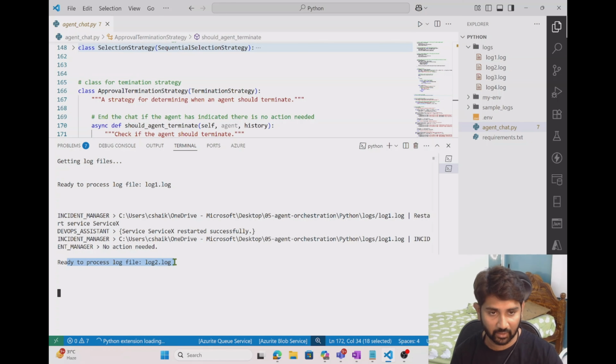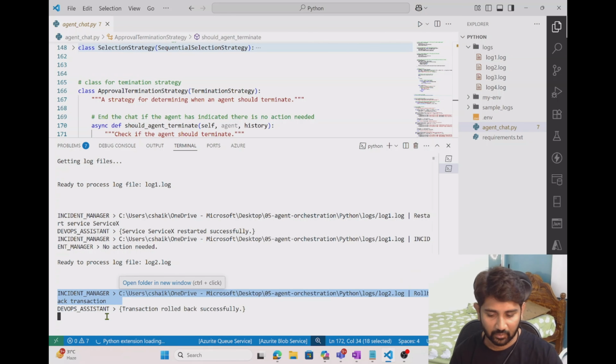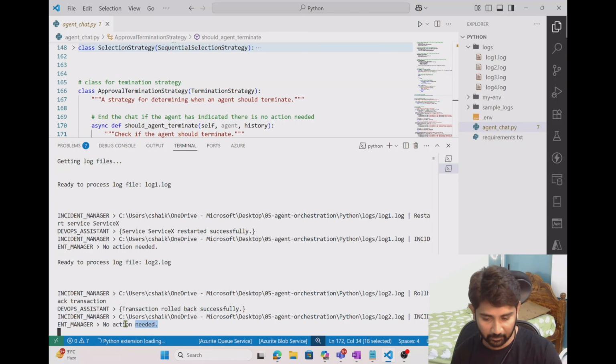So now if you see, it is processing the log2.log file, and as you are assuming, the order will go incident manager first, and it will do the processing, identify the issue, then hand it over to the DevOps assistant. See, the incident manager identifies an issue, maybe rollback transaction, then the DevOps assistant fixes that issue. Okay, assume that way. So the transaction got rolled back. Then the incident manager will go check the same log2 file and find no issues. Then it will terminate the execution and move on to the third log file. This whole execution will keep going until log 4, because I have 4 log files.